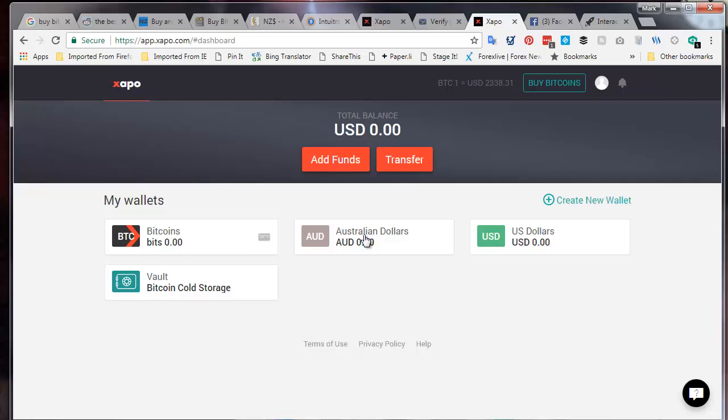So that is the process for opening an account. They then say it'll take 96 hours to verify the account.